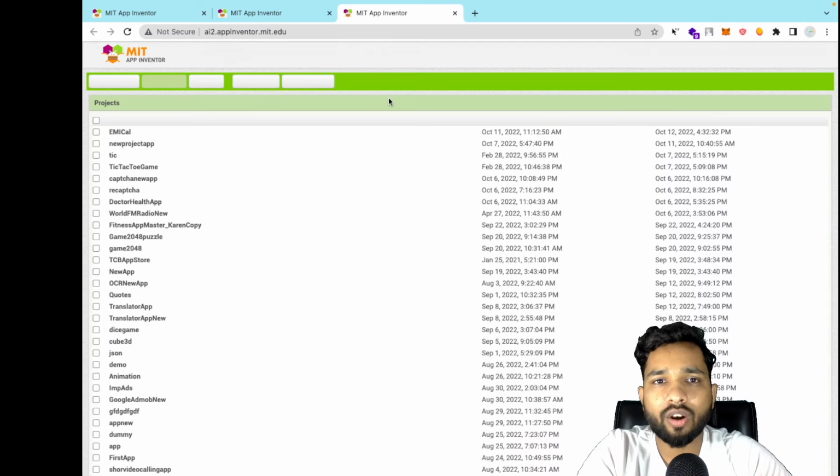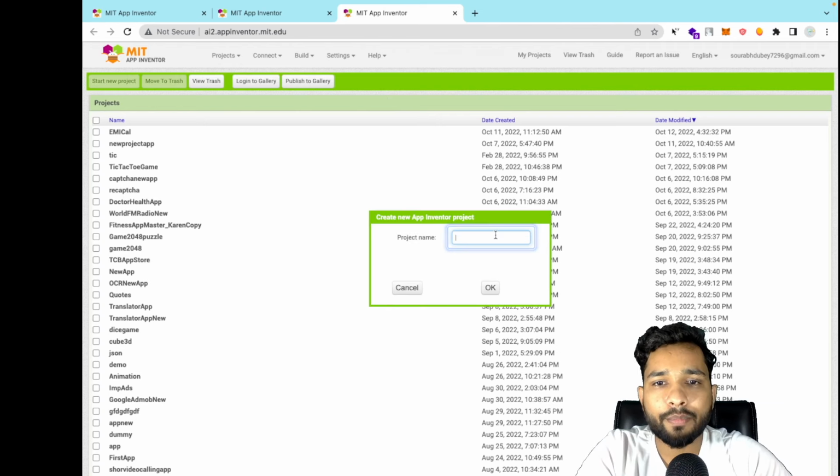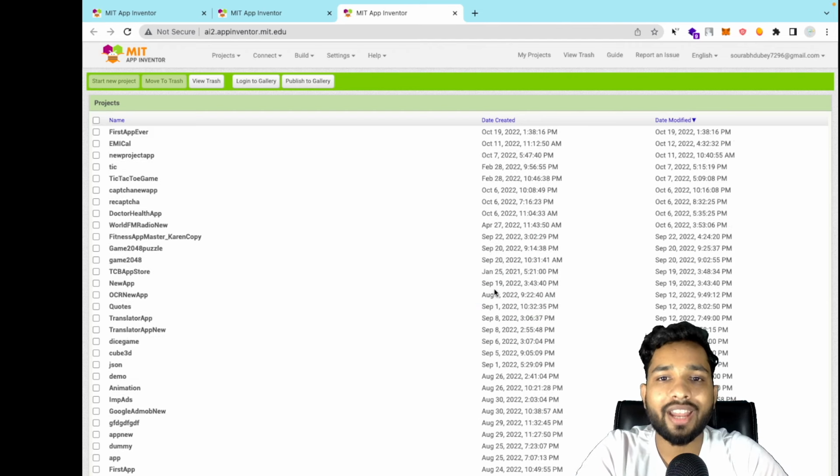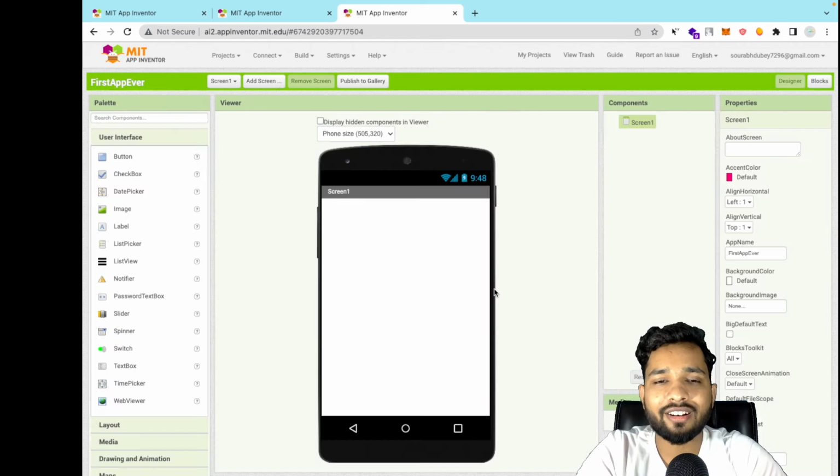Now in the left side you will find the option of start new project. Click on this. What is the project name? Project name is our app name. Suppose that's my first app, so I will say first app ever, and then click on OK. Make sure you don't put a space between the names, and just click on OK and wait a few seconds to load your first app screen. So that's our Android app.